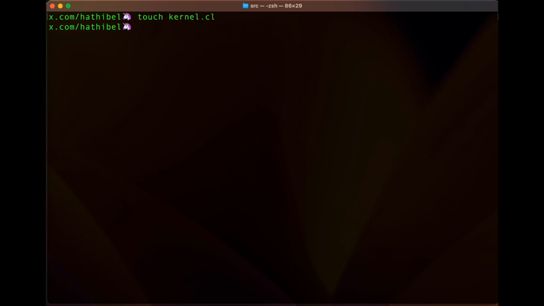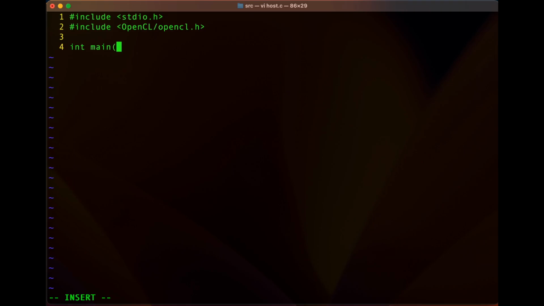Now, we have to write two programs, a special program called a kernel that runs on the GPU and another regular program that runs on the CPU. This program is responsible for sending the kernel and all the data to the GPU. So I'm going to call it host.c. We'll be printing stuff and reading files, so include stdio.h. And we are working with OpenCL, so include OpenCL.h. Create a main function.